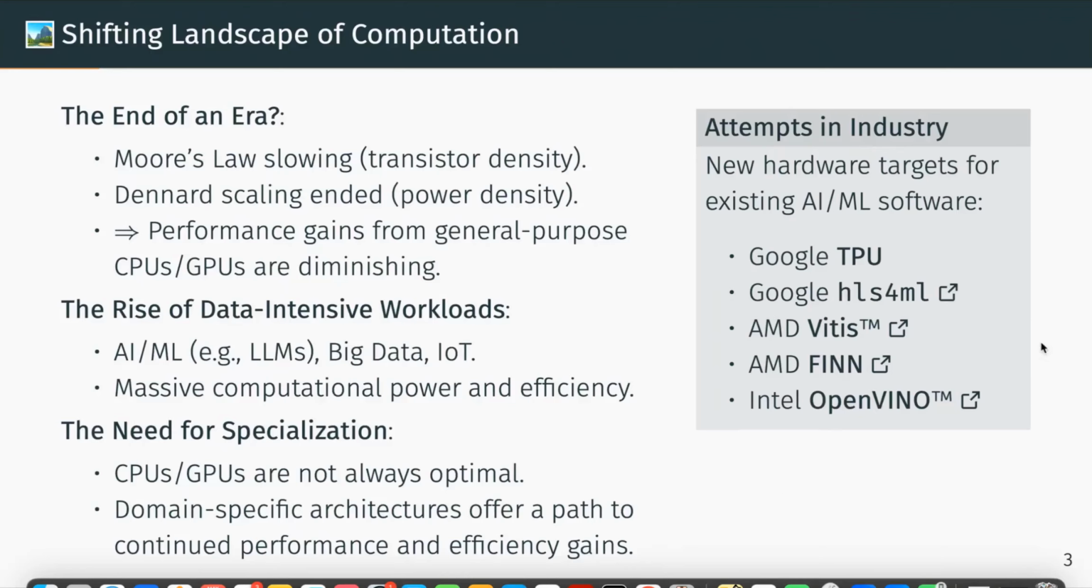So what is the HLS for ML in Google? I've never heard that before.